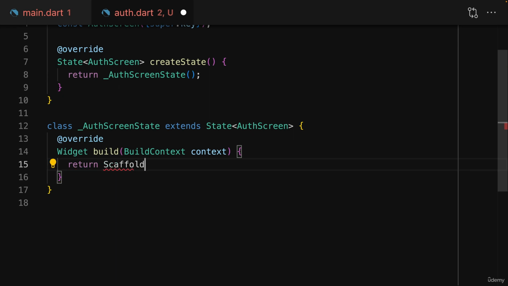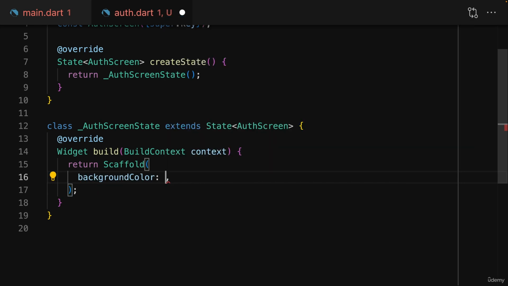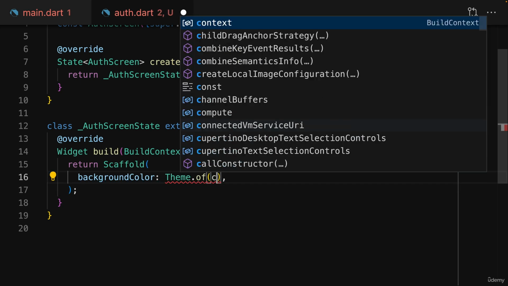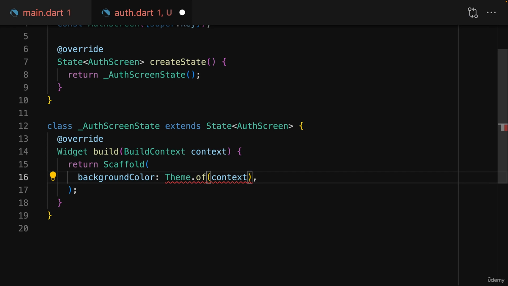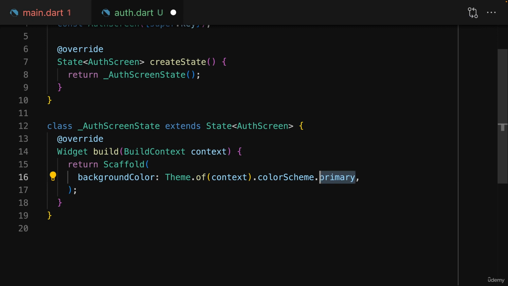And here I want to start with a Scaffold because, of course, I want to make sure that we do have this nice styling and this background color that we might want to have. And on that Scaffold here, I'll add the backgroundColor parameter to add, guess what, a background color to that Scaffold. And here I'll use my Theme.of(context) to get hold of my theme settings. And then there we can access the colorScheme property. And then there I want to use the primary property. So the primary color that I did in the end set up.